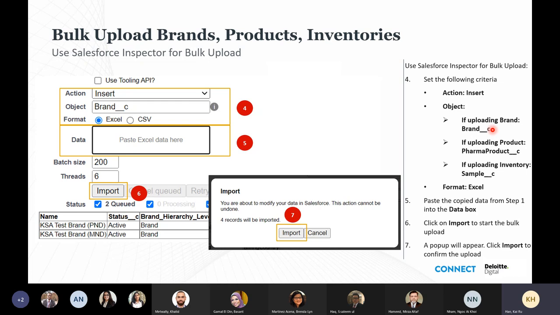The next part will be the products. So for example, let me ask you, under Similac, what kind of products are you selling? Yeah, I got it. Similac is the brand, right? Similac 1, 2, 3 are the products. Correct. So next is sample, right?